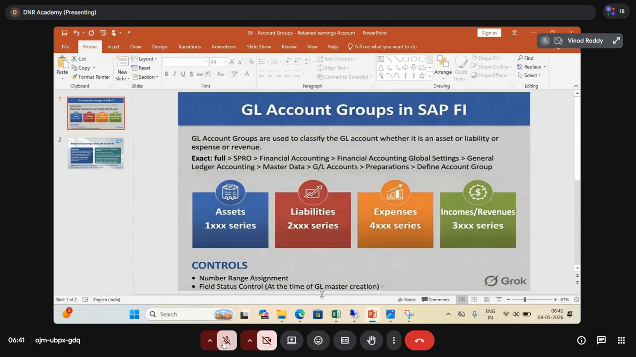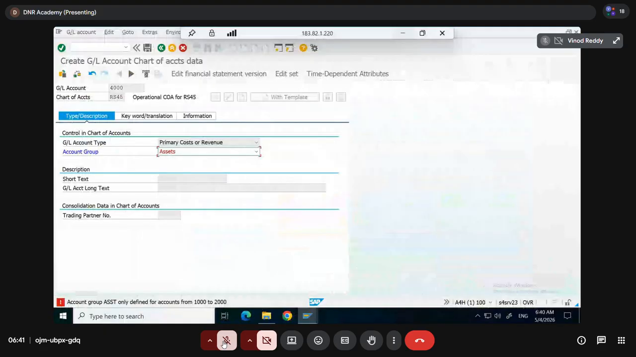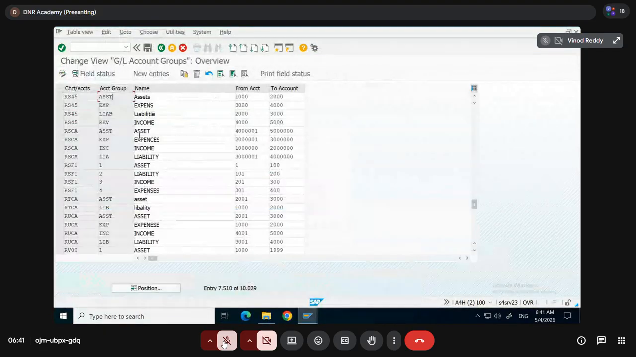And it is also simple to define. Simply go to the OBD4 transaction code. Enter your chart of accounts. Just enter the short text. Just enter the long text. Give the number range. Make sure you follow the length you maintained in this chart of accounts, whether it is 4 character, 5 character, or 6 character. Maintain number ranges according to that only.